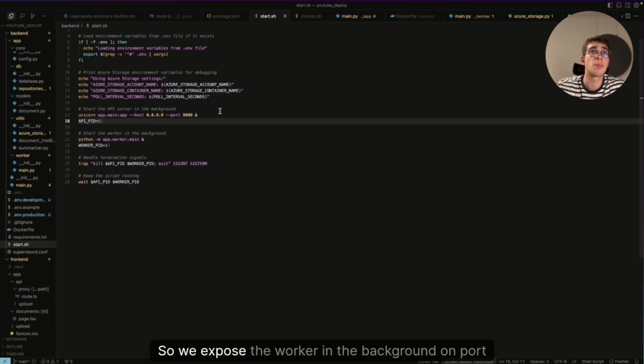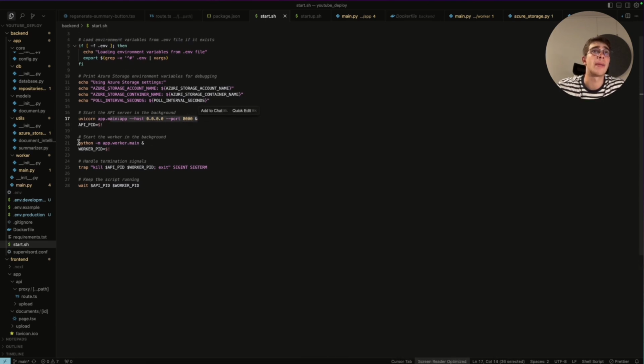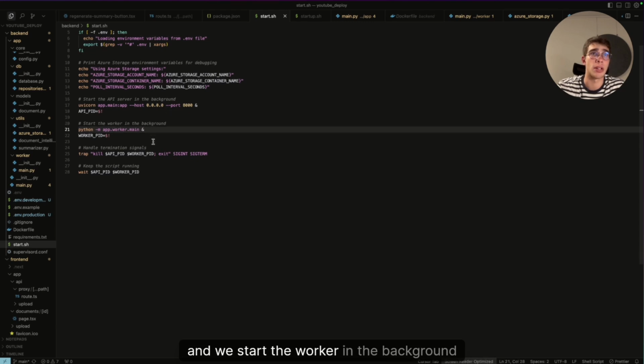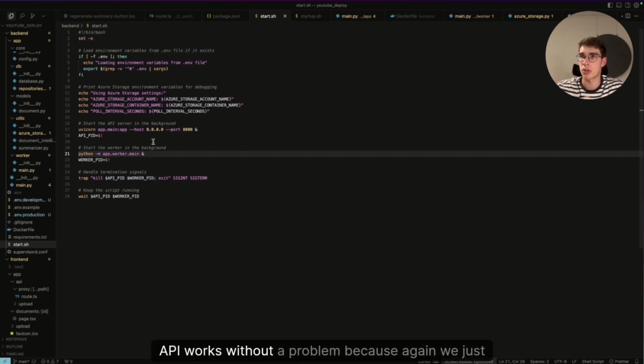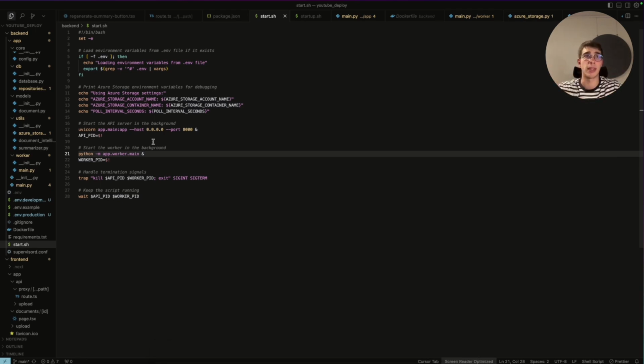So we expose the worker in the background on port 8000, and we start the worker in the background. And we also have our APIs. The API works without a problem because, again, we just ping, short work, and it comes back. That's done. Yeah, the Azure App Service is built for that.